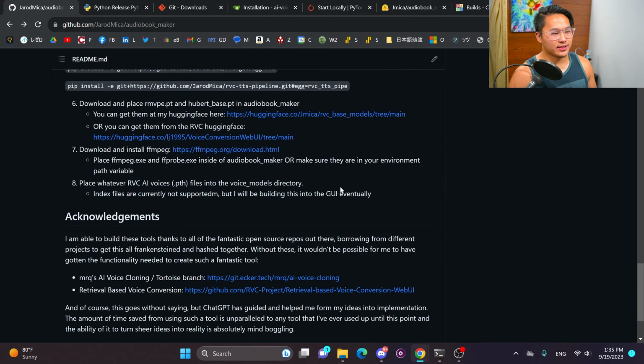And then lastly, this one's just talking about the RVC AI voices. You just want to place them inside of the voice model directory. Currently, index files are not supported. However, I will open up a more advanced tab where you can actually access the index files.